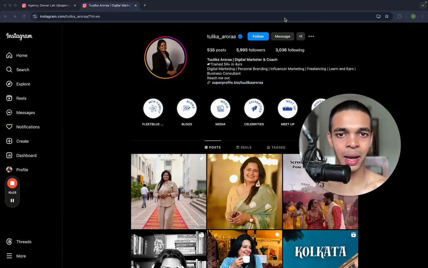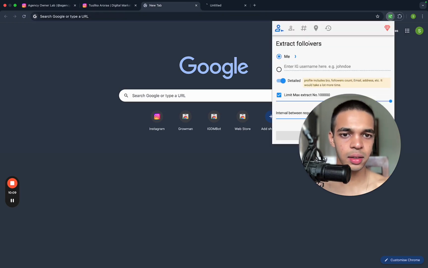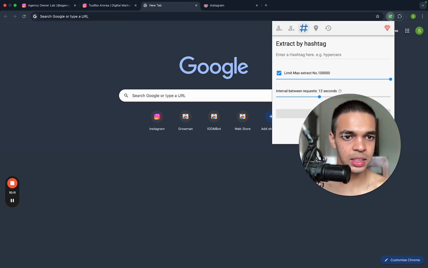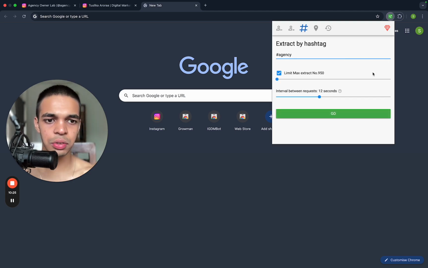If you want to scrape hashtags, you can simply come here and click on the extensions button, go to Growman, and click on this hashtag option. Then set the maximum number of leads you want to extract. You can start with 1000, let's say 950. Then just enter "agency". Now it will scrape all the data for that hashtag, and I like to keep the time interval at 3.